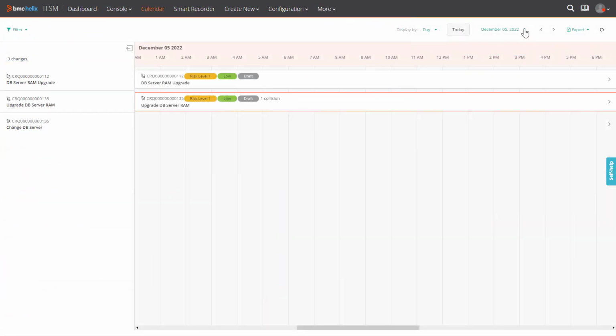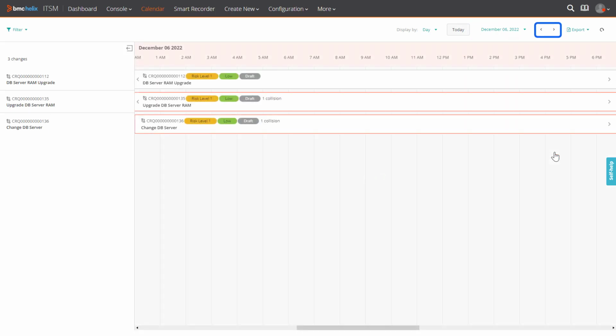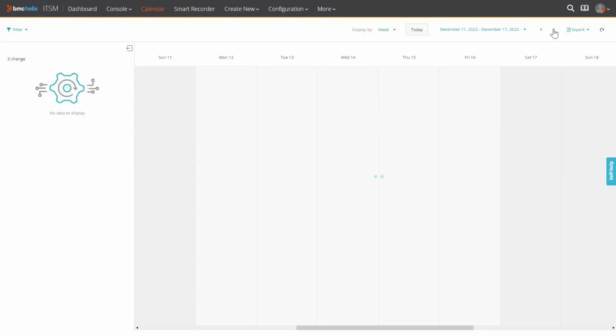To view tickets for a specific date, click on the date, and on the pop-up calendar, select the date. Use the navigational arrows to go to the next immediate day, week, or month, as selected in the Display By option.